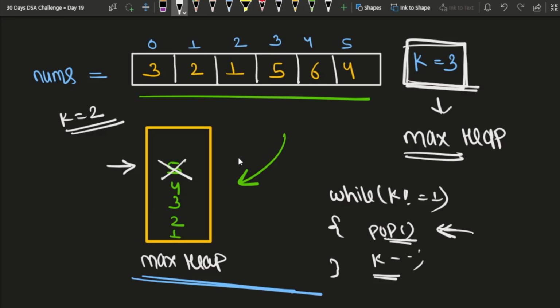and then I'll again do a pop operation, right? So I will pop out this element. Now this element will be removed from my max heap, and now my top will be pointing here, right? After doing this pop operation, I need to decrement the value of k. Currently the value of k is equal to 2, so I will decrement it, and now it will become equal to 1.